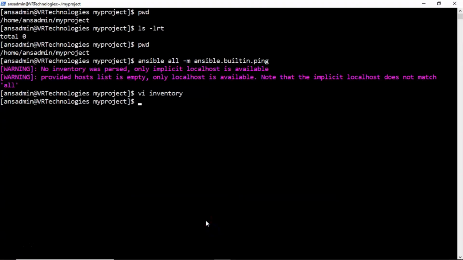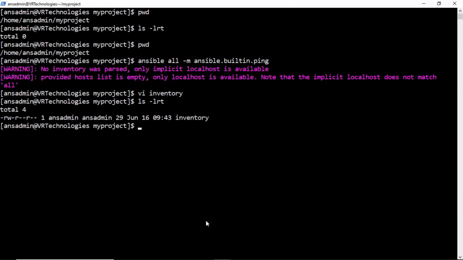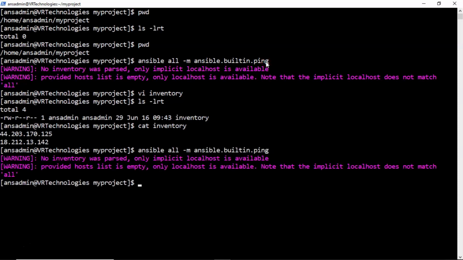Now save this. Now in your project location, we have an inventory file. And in that inventory, we have given our managed nodes information, nothing but IPs. Now let me run ping module. See the result. Still, we are getting no inventory was parsed. That is because you created inventory, but you did not inform Ansible to use this inventory for operations.